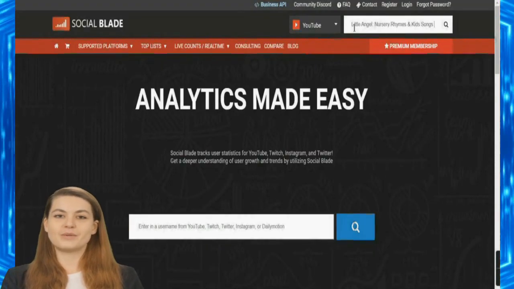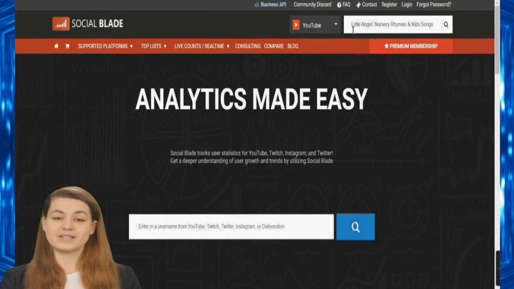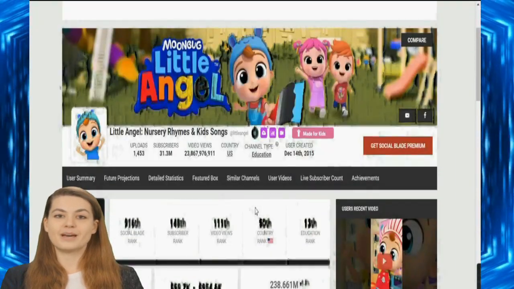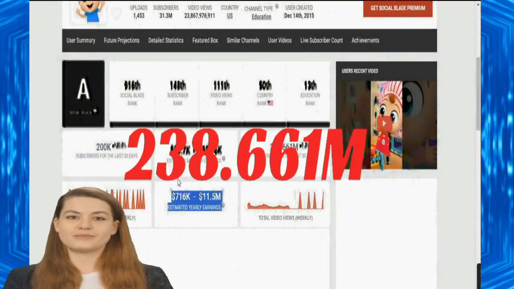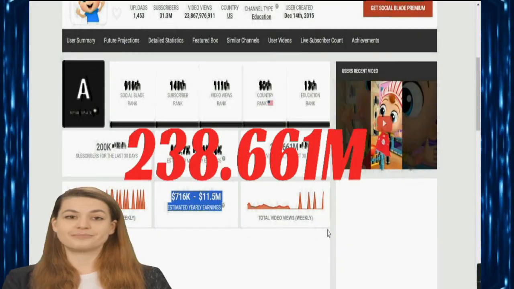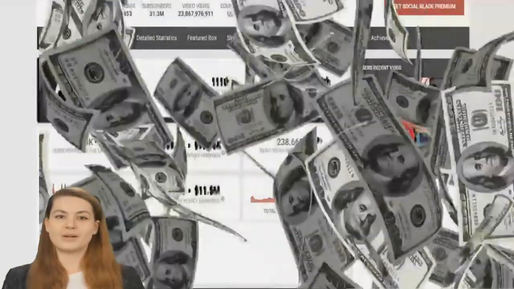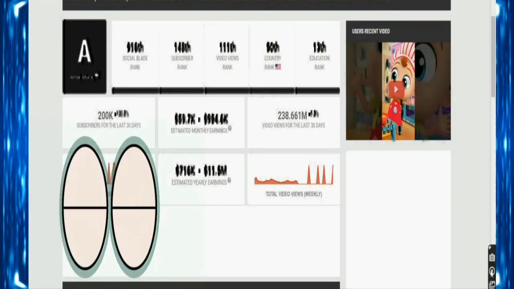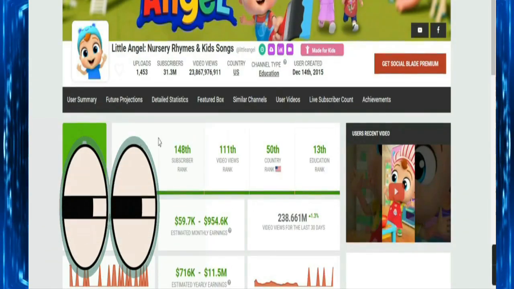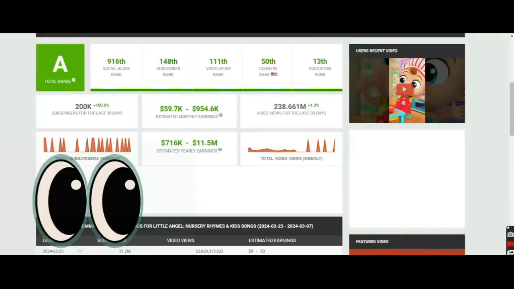Now let's look at their Social Blade. We can see that they boast over 1.22M subscribers and are making a profit between 706K and 11 million a month. Impressive, right? Well, today, I'll walk you through how you can achieve similar results using AI.